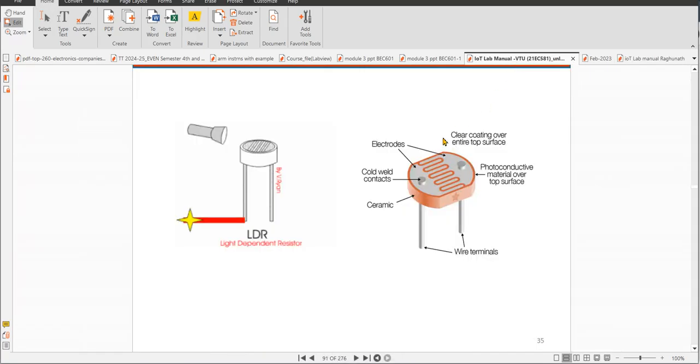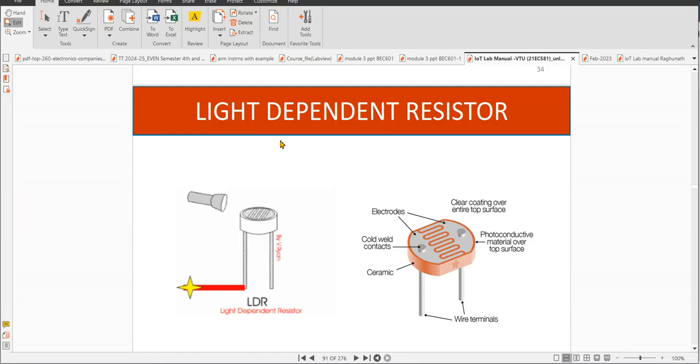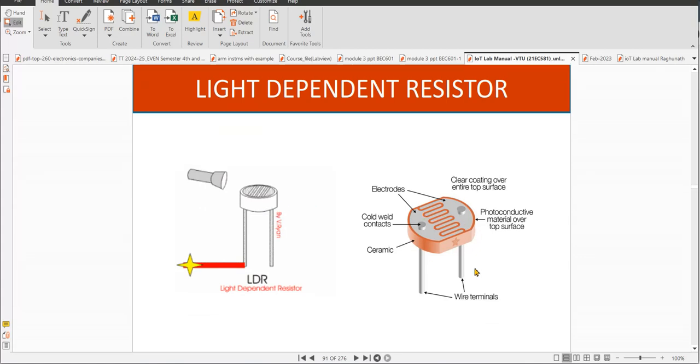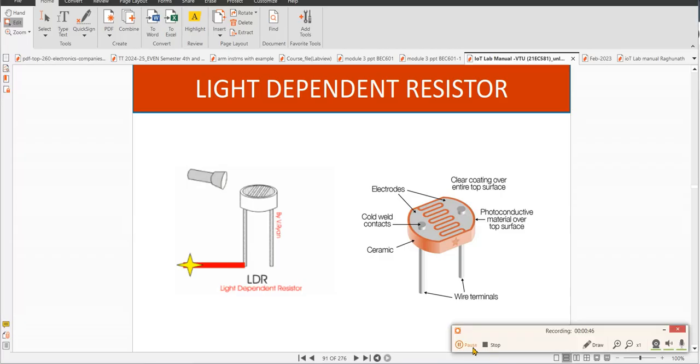LDR stands for light dependent resistor. This is how it looks like. These are the electrodes. These are the cold weld contact ceramic material. So you can see a light dependent resistor means the resistance varies depending on the light intensity.